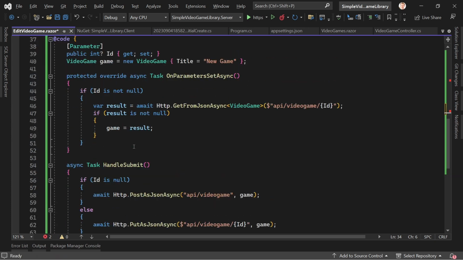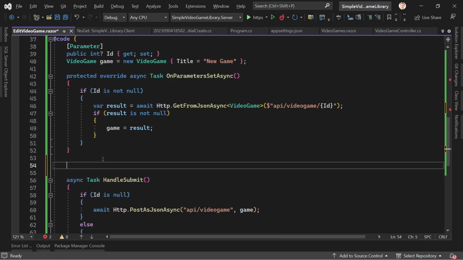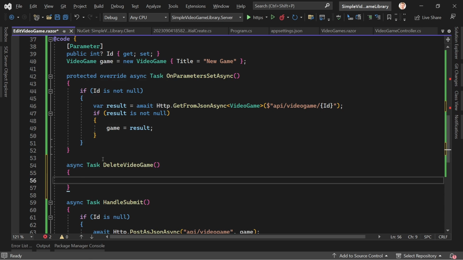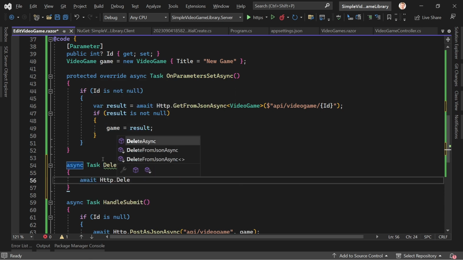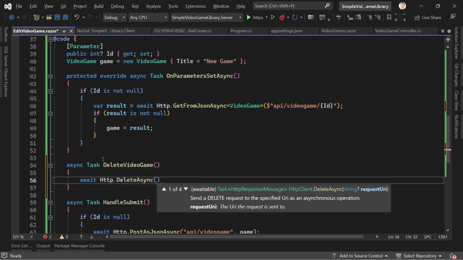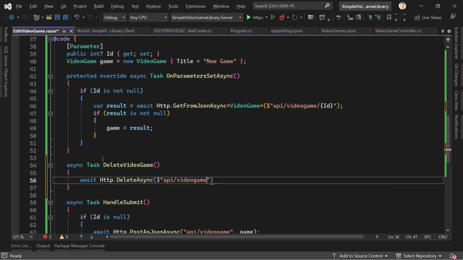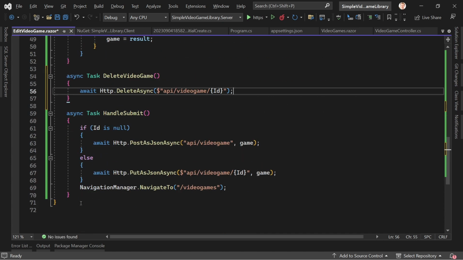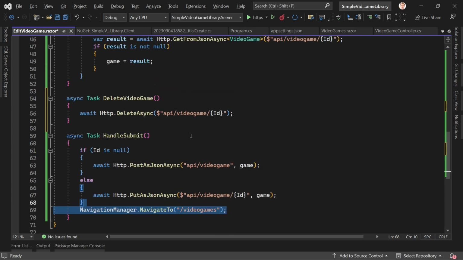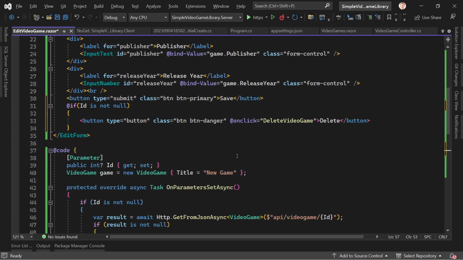And now let's say async task delete video game. We have the ID, so we just call await HTTP delete async with the route API video game, and again the given ID. And when this is done, we go back here.